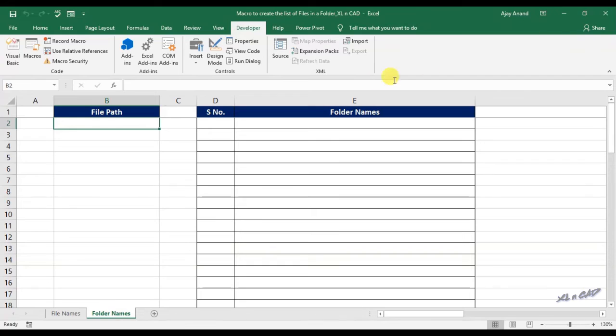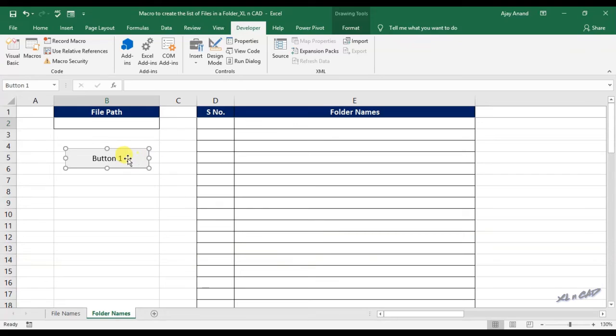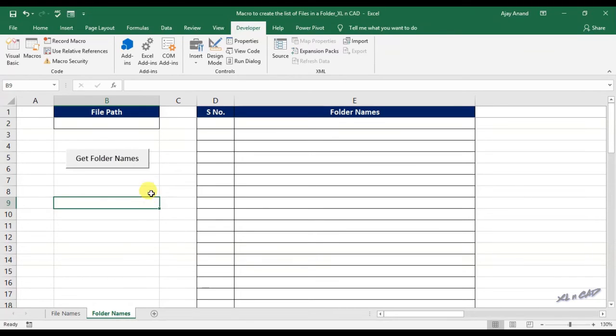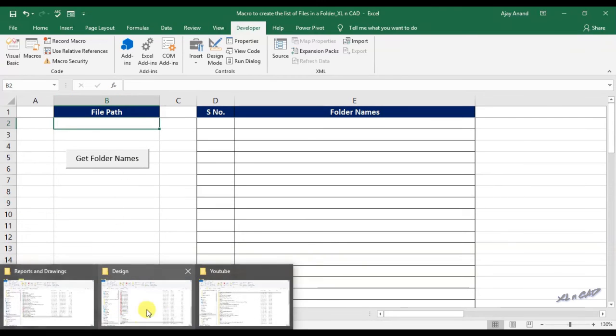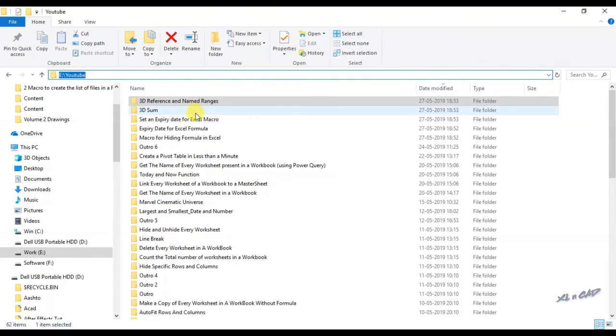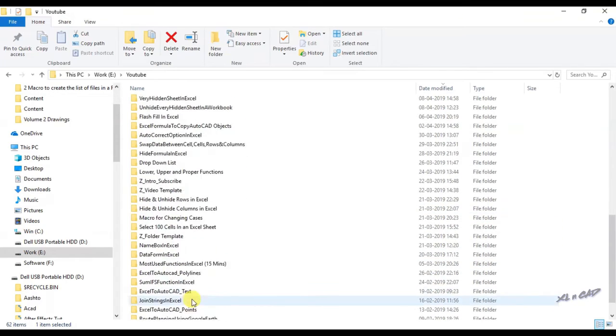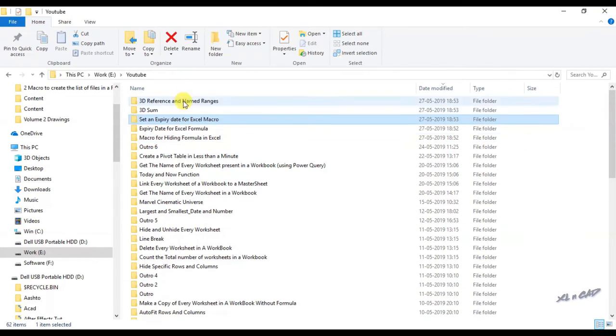Back to our worksheet. I will insert a form button here. We'll assign the macro list folder names to this button. We'll rename the button to get folder names. Now we have to specify the path of the parent folder. You can see here this folder called YouTube contains 62 subfolders. For extracting the list of all these subfolders, I will copy the path from the address bar.